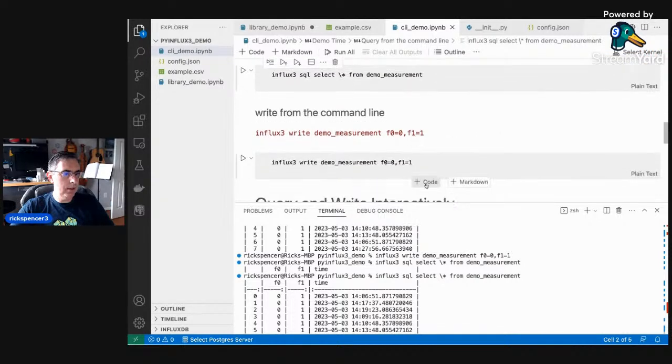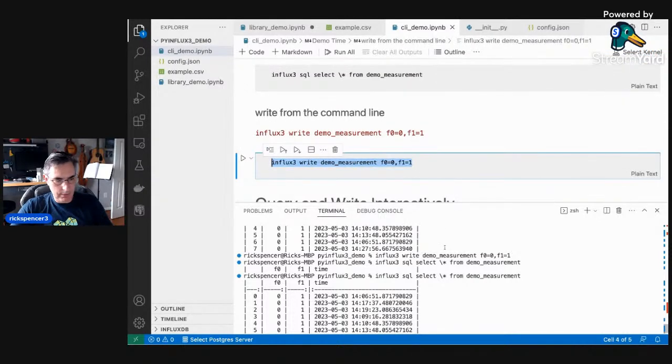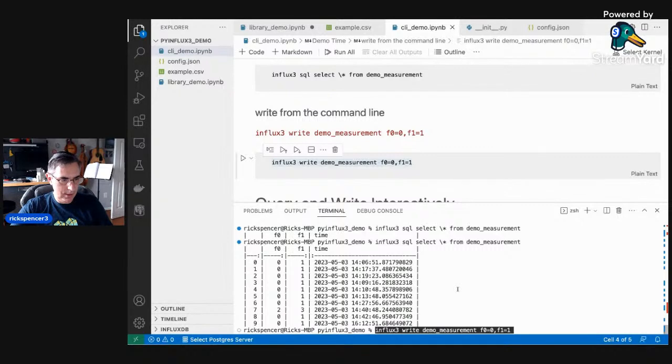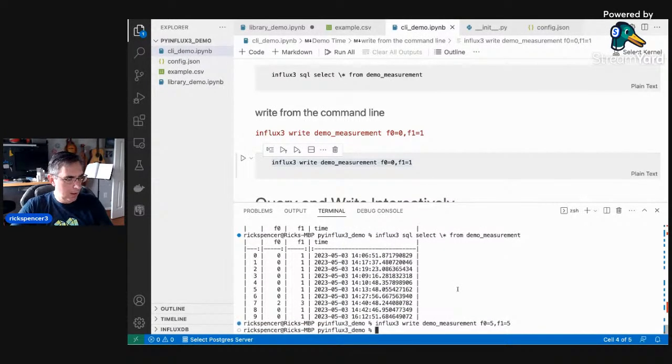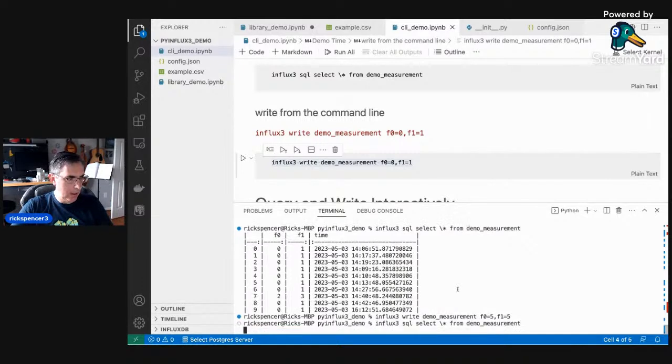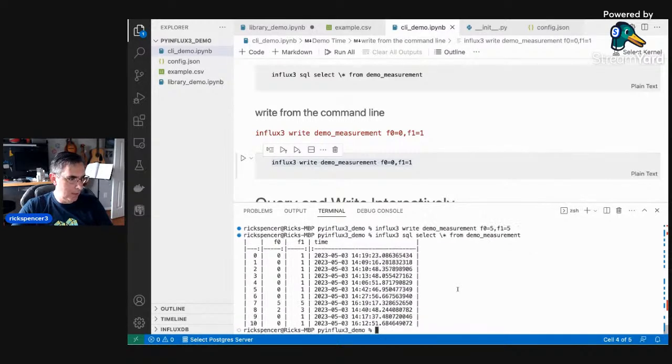Oops, sorry. So let's do a little write from the command line. So here, why don't I do something that's not in there already? All right, so I just did a write, and now I can query that back out, and you can see it's readable already. It added that for us there. Okay, now where are we going here?